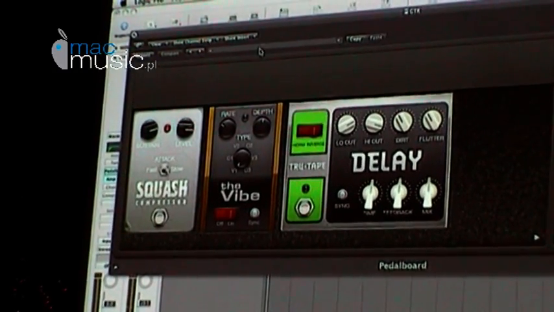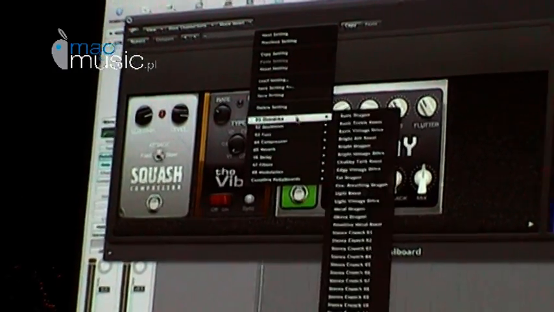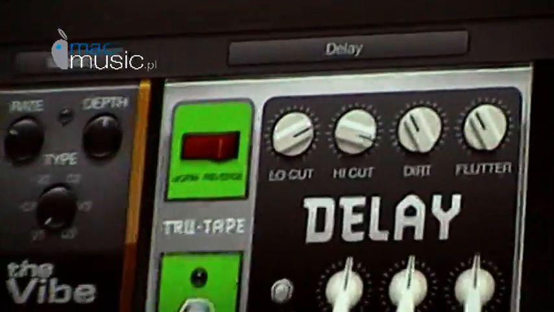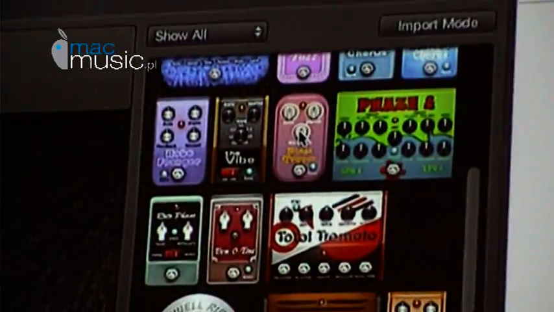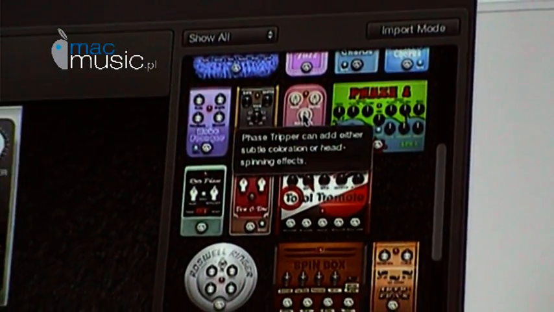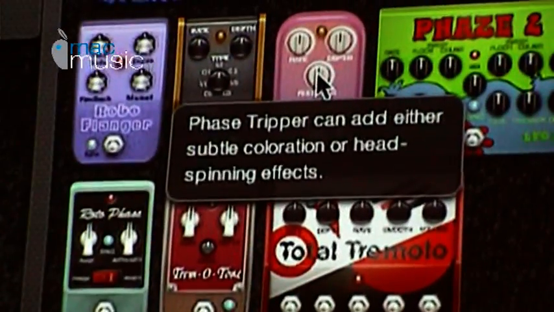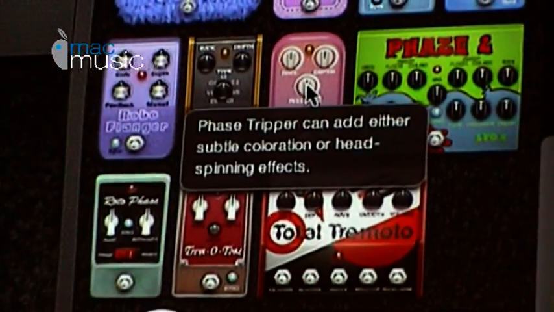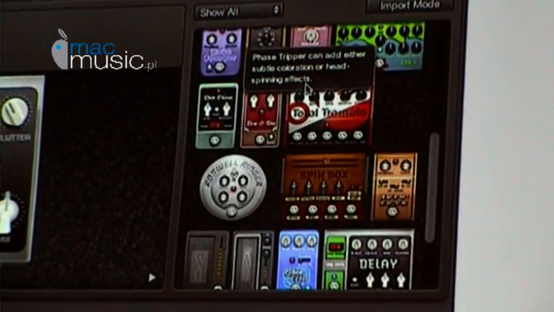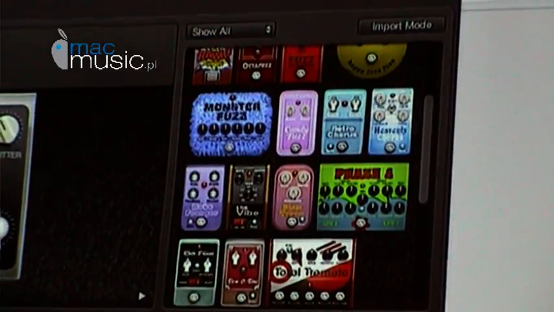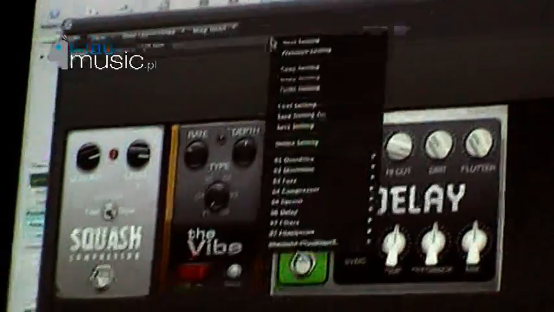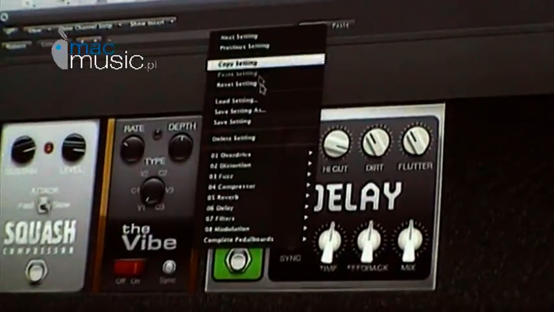So, lots of presets again. I should show you this. Look, here's all the stomp boxes, all nicely laid out. If you leave the pointer here long enough, you'll get a little help tag telling you what it does, so that you get a clue. Phase tripper, we can spend ages guessing what these are modeled after. I'll just reset this stomp box and start again.